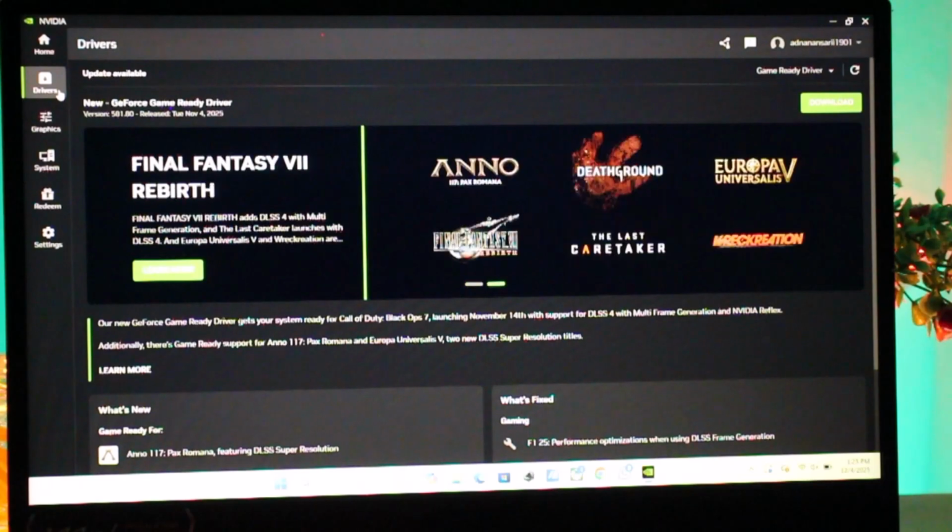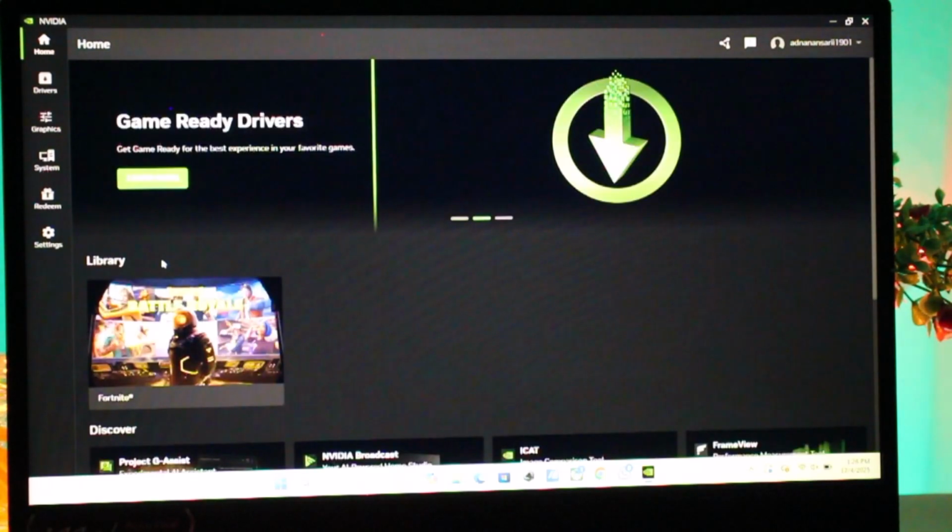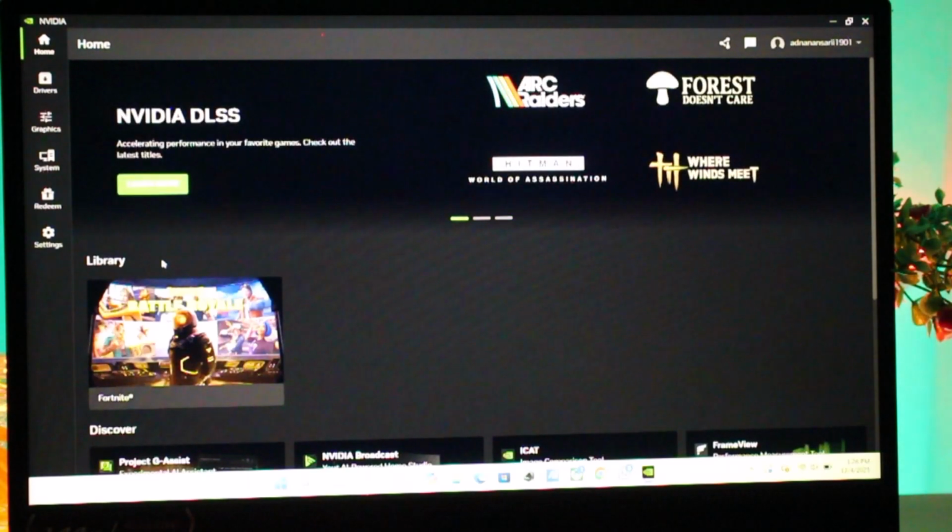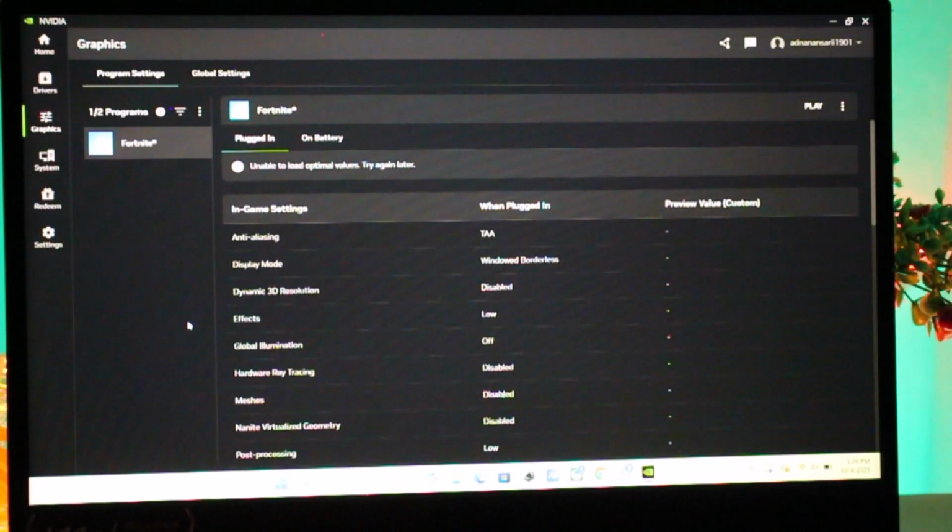Next, go to the Games and Apps section. The Nvidia app automatically detects your installed games. Click any game, and you will see recommended settings like resolution, graphics quality, DLSS options, and ray tracing settings. Click Optimize to automatically apply Nvidia's best settings for your laptop hardware.